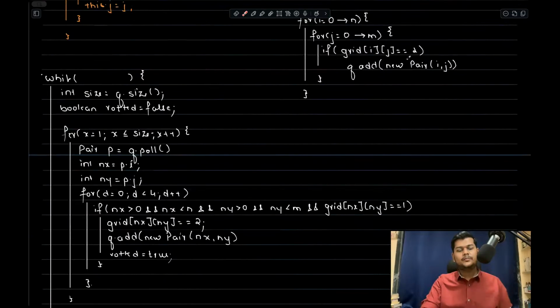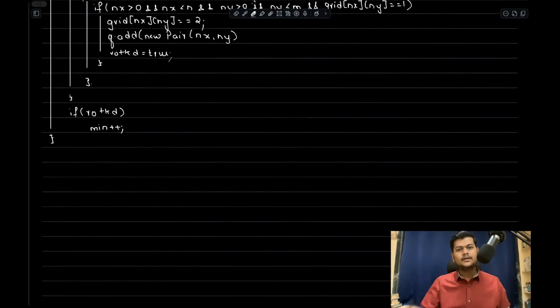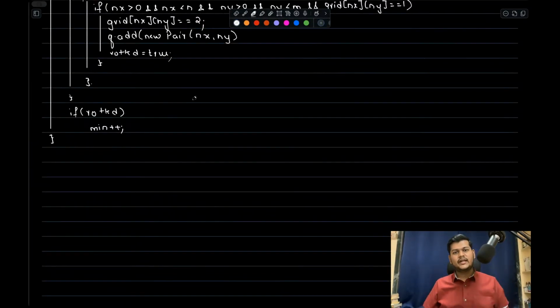So you need to make sure that queue dot size should be greater than 0. If it is equal to 0, then you will come out of that while loop. Now there is one more trick. There will be a point when, even after exploring everything, at least one orange is not rotted because you were not able to go to that position. So you need to return -1 at that time.